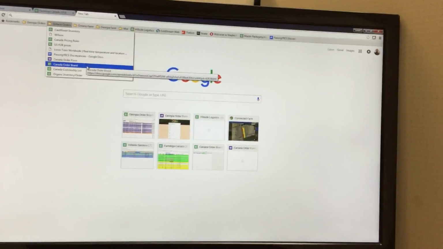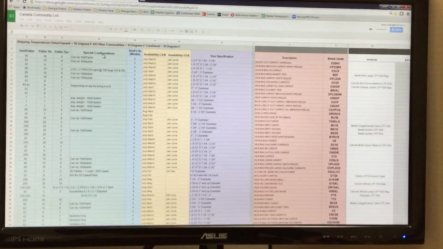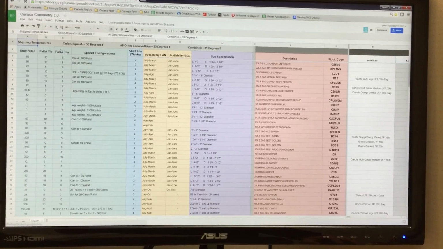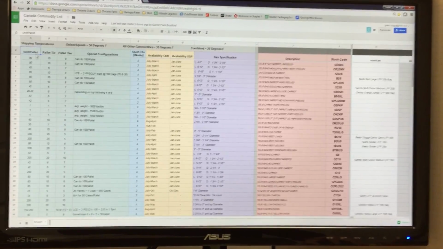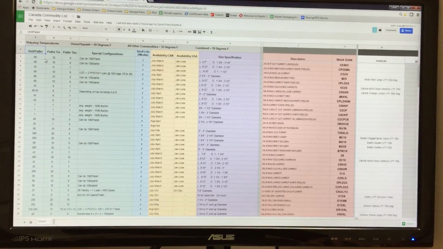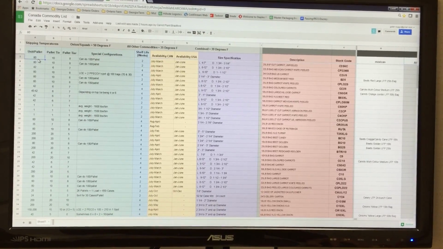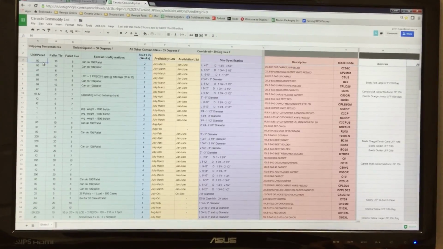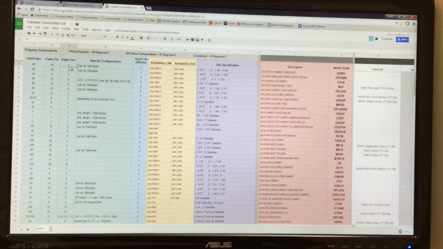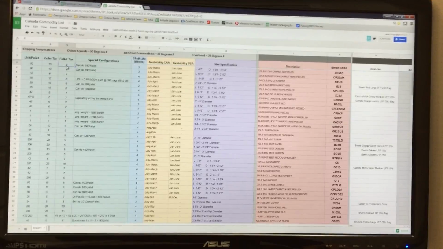So I'm going to open up the commodity list. Now let me introduce the columns. Right now they're all displaying. On the left hand side we have units per pallet. So this would be the total that goes on a pallet. You have the tie and the tier, which is how many on a layer and how tall.